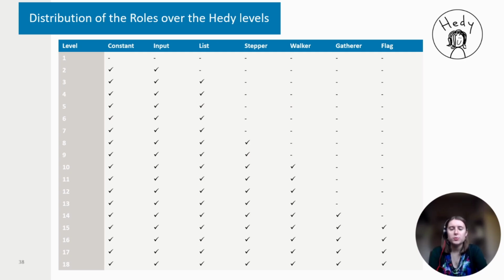When I was working on this prototype, I knew that another programmer from the Hedy team was working on integrating booleans in Hedy, and I knew that was going to happen from level 15 on, but that was not finished yet. But when that will be finished, then the flag could also be added. And I was hoping before today to have the gatherer implemented as well, but I did not manage that. The other roles are implemented though, and I could see in the content of Hedy where these roles could appear.